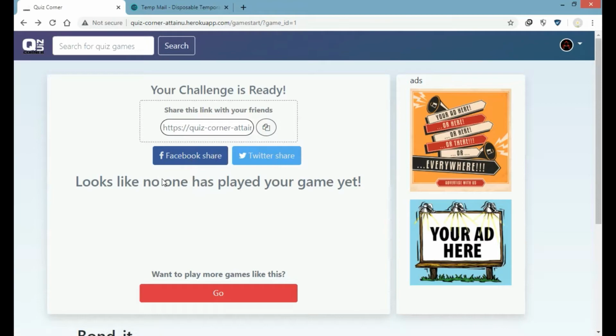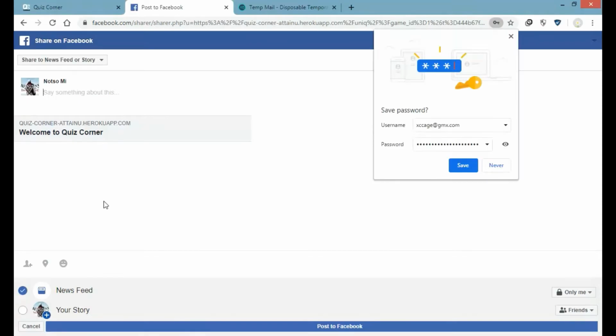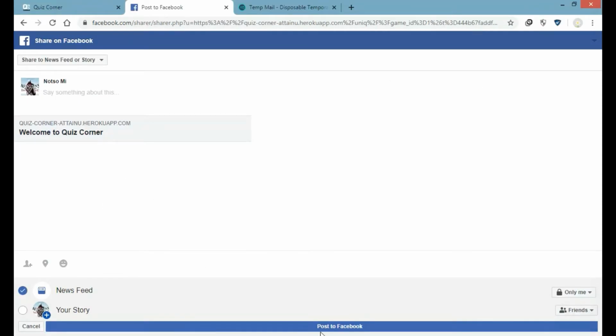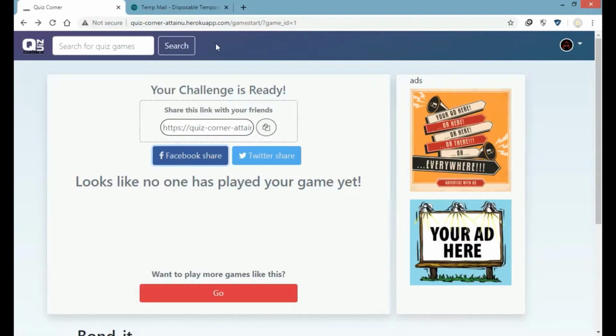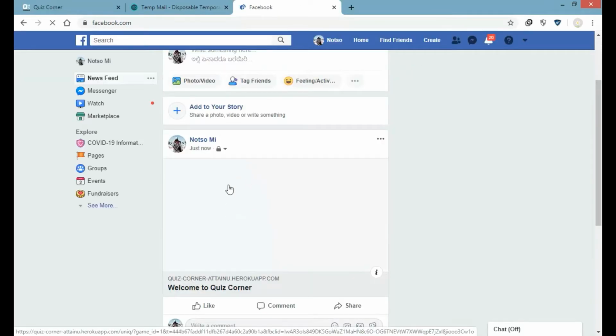And we also have social media share buttons with which you can share the link to your friends right away at the click of a button. So as you can see, it takes me to the Facebook page. And as you can see, we have the link here.